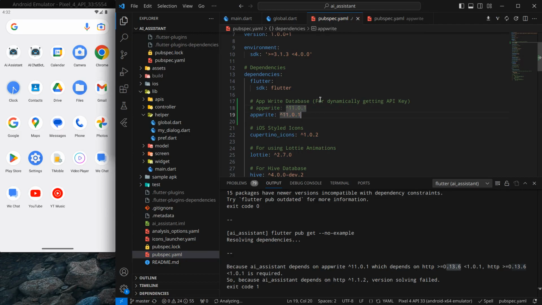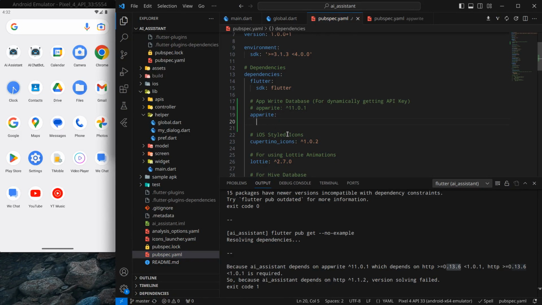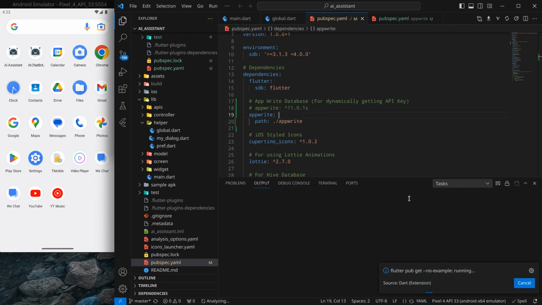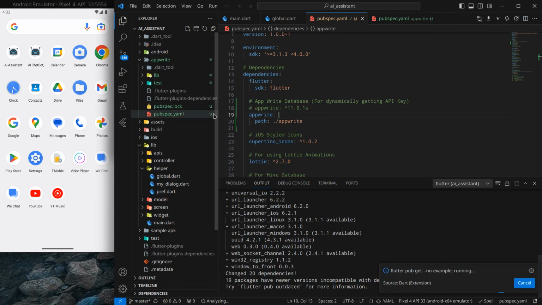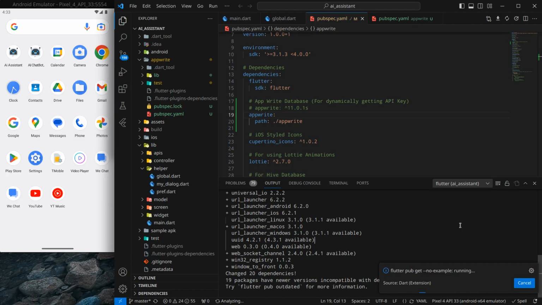I will comment this one out, and simply here I will remove this version number. I will hit enter, then press tab to add some indentation, and then simply write path and a colon, and after that the path where we stored this AppWrite. We stored it in the root, so simply dot slash AppWrite, because this is the name of the folder that we have given. Now if I press Ctrl save or click on this download, you will see it starts fetching all the necessary information. We need to wait a bit. Let's see if another error occurs or not, and you will see it has successfully imported that package.